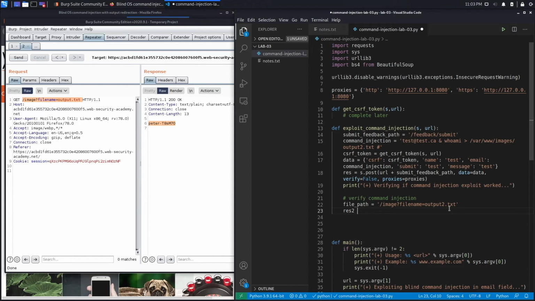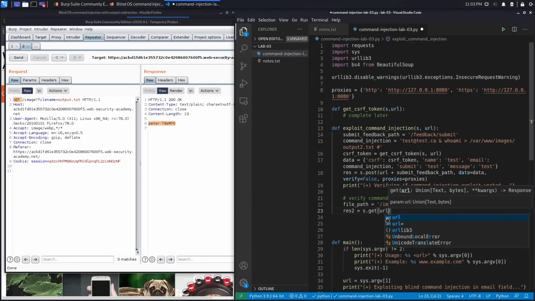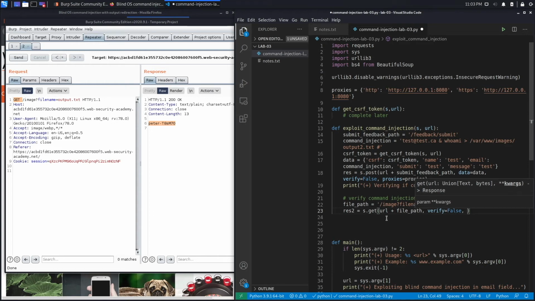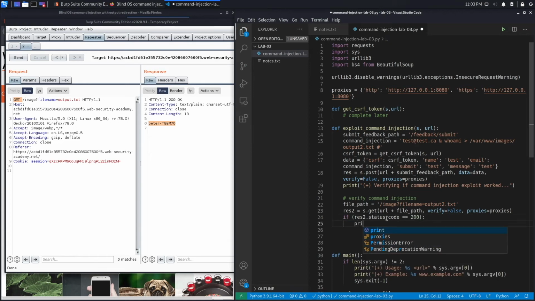And then we're going to perform another request. And this time it's a get request because this is a get method over here. And we're going to say URL plus file path. And then we're going to set verify to be equal to false because I don't want to deal with TLS certificates. And then we're going to set proxies to be equal to proxies because I want the request to be sent to Burp. And then I'm going to say if res2.status_code is equal to 200, which means that the file exists. That means that the command injection worked.